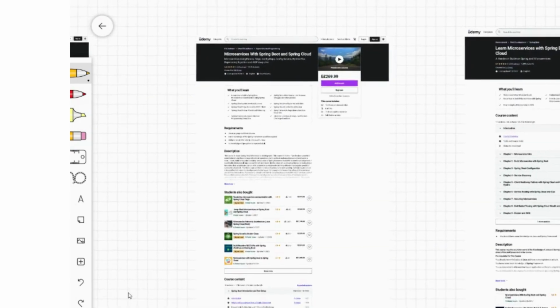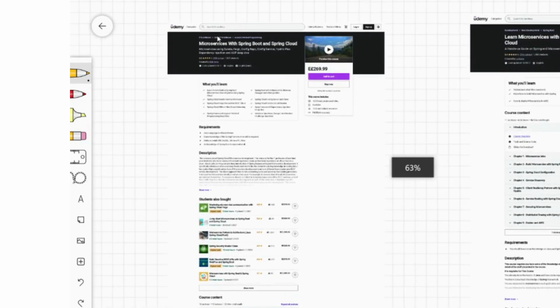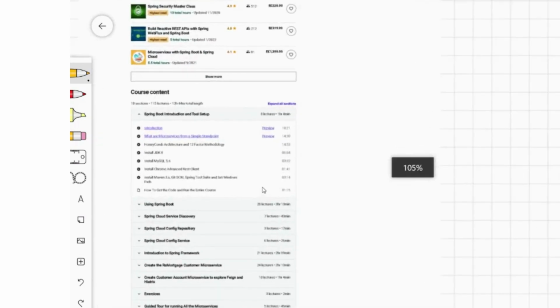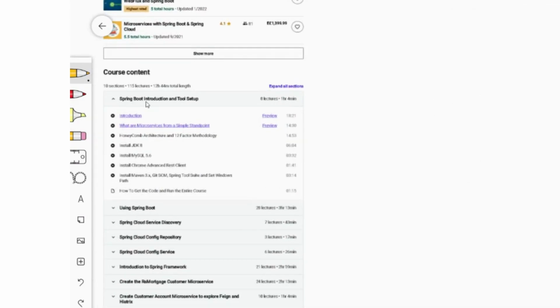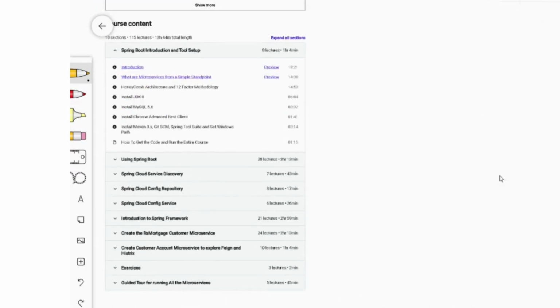The second course will cover microservices with Spring Boot and Spring Cloud. The course content will cover a Spring Boot introduction and how to use Spring Boot, Spring Cloud service discovery, and Spring Cloud repository. Also, working with cloud configuration services and the Spring Framework. Also, working with customer microservices and the customer account microservices.